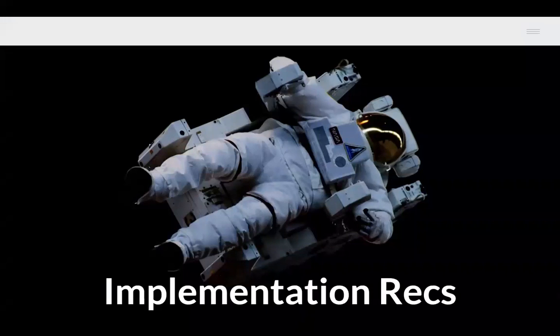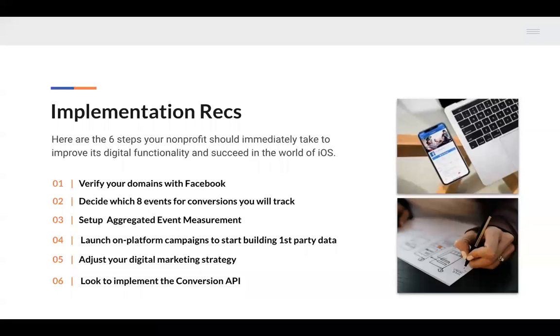But first, let's talk about our implementation recommendations. Facebook has created a new framework for us to operate within to give us the best leverage over their platform. So here we have a couple of steps that you need to take to conform to that framework and to make sure that you're giving your ads the best chance of success.